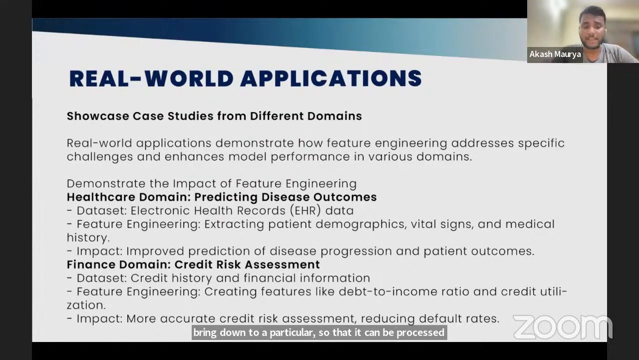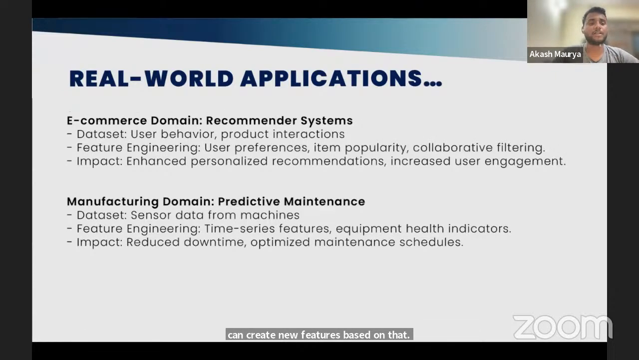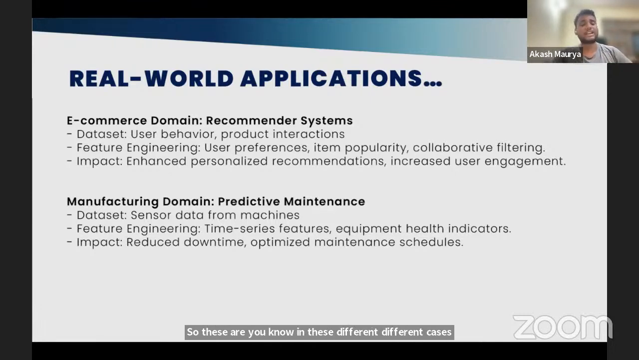And similarly, in the finance domain, credit risk assessment, again, we have a huge amount of data for a particular user, or sometimes we have very little data. With less data, we have to analyze that, so we can create new features based on that. So in these different cases, e-commerce and manufacturing, it's just that you have data and then you are creating, transforming, or reducing, doing these different feature engineering tasks. That comes under these real world examples.